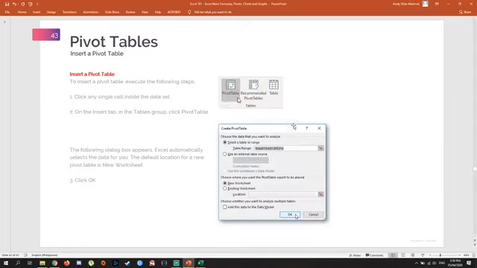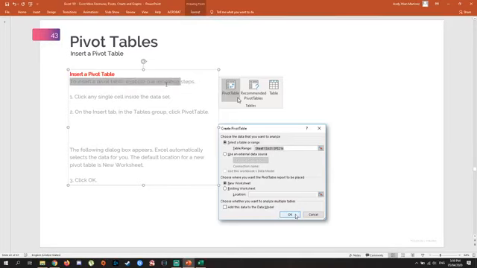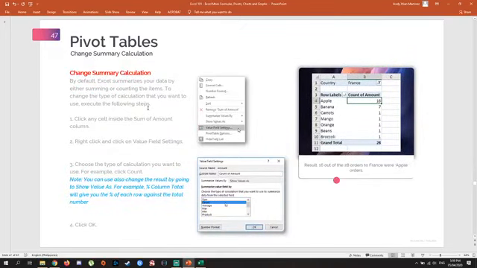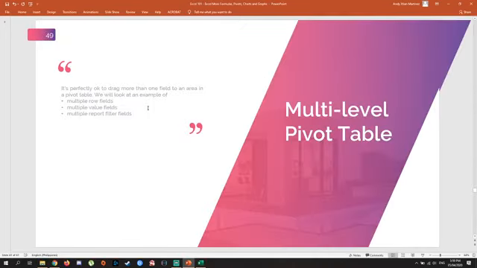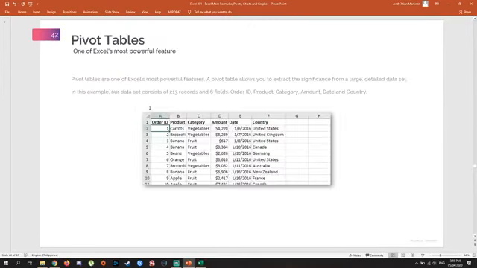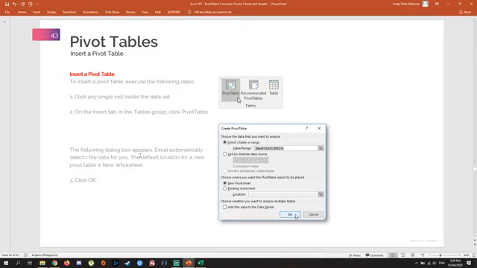Let's start with inserting a pivot table. To insert a pivot table, execute the following steps. Click any single cell inside the data set. Before that, very important, when doing a pivot table, you need to select your data set.